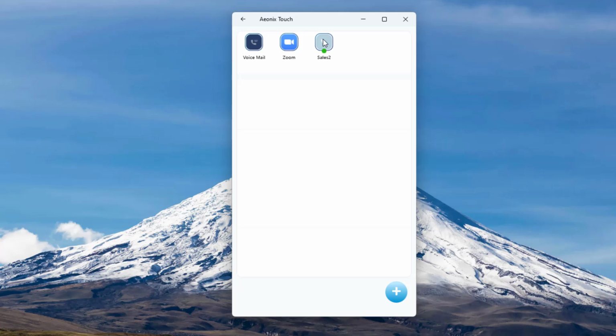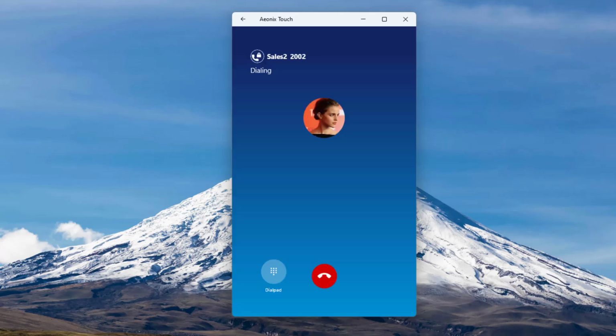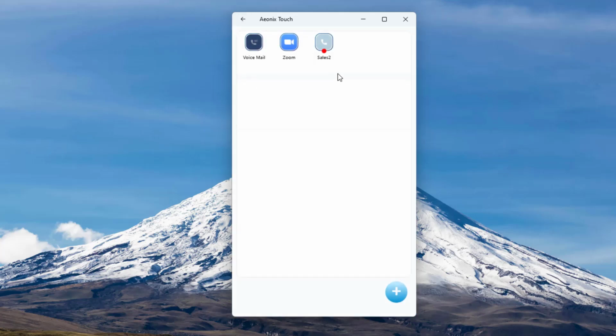I'm going to click on the button to call her, and she answers and we're connected. And if I go back and look at that indicator, it's now red to indicate she's busy. When she hangs up, it'll go back to green to indicate she's idle.